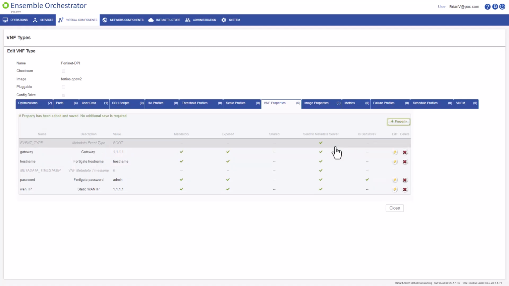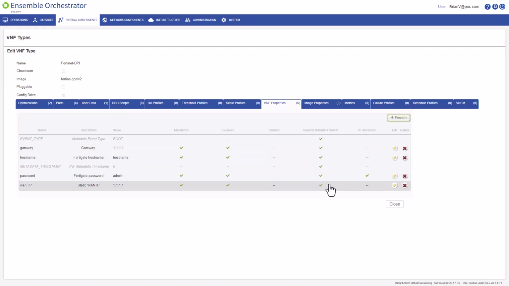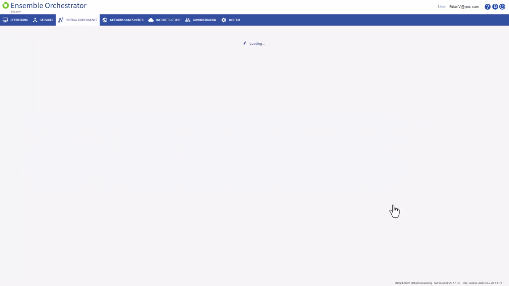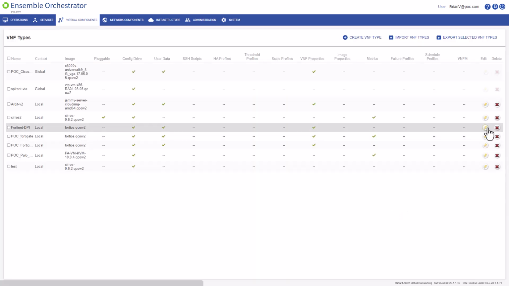So now we've created a VNF type in Ensemble. It's ready to be used. We can orchestrate it as a live service, or we can reference it as part of a cloud service template that in Ensemble we call network service templates.